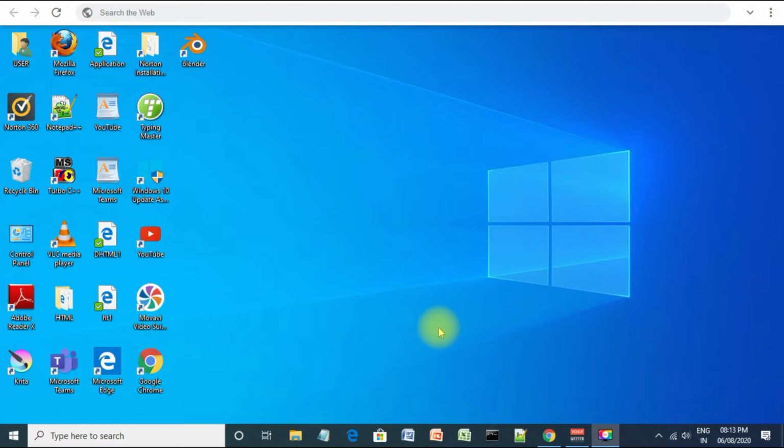Today's video is about how to record computer screen using Free Cam 8 software. In this video, I will tell you the steps for downloading the software and recording the screen in a very simple manner. Okay friends, let's get into the Google Chrome.